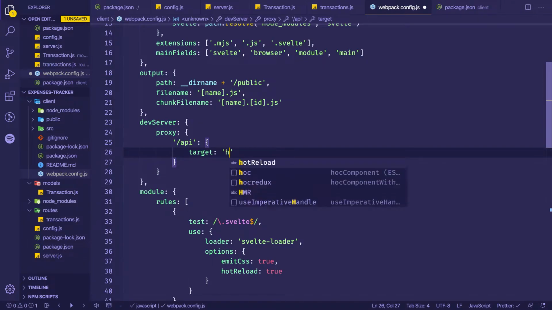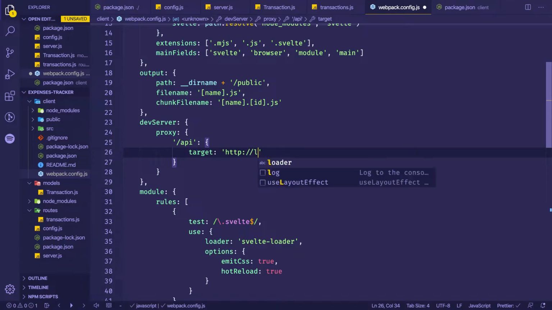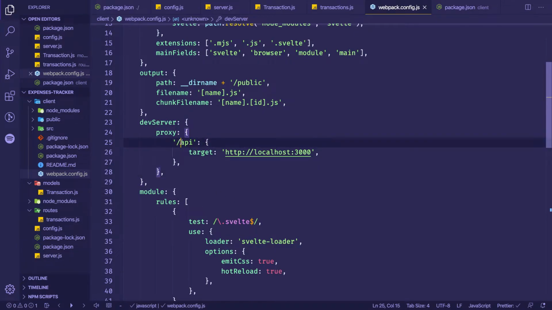So in this case it's going to be http://localhost on port 3000. This is where we are going to redirect all the calls that we make to our server when we use the API path, because the server is running on port 3000, we need to proxy that to this port.